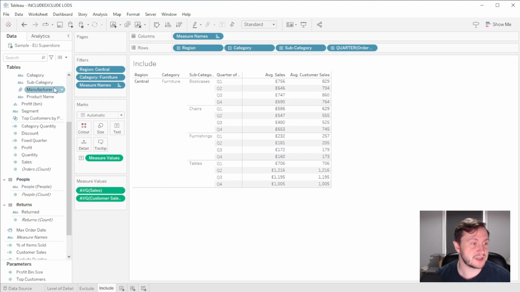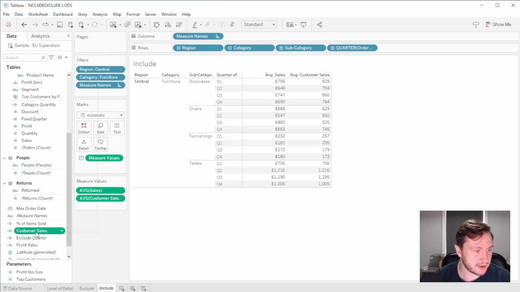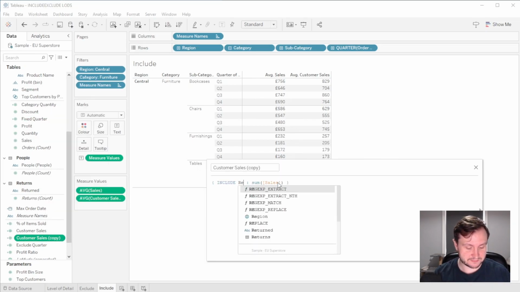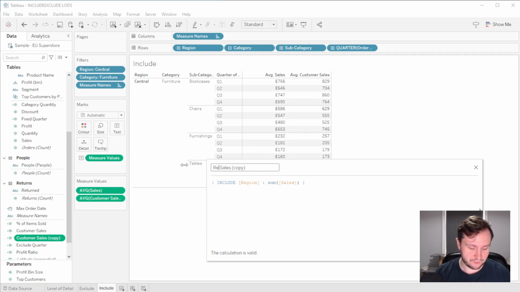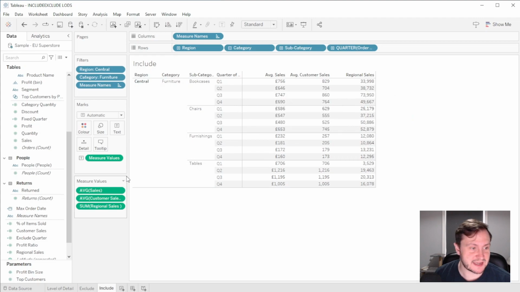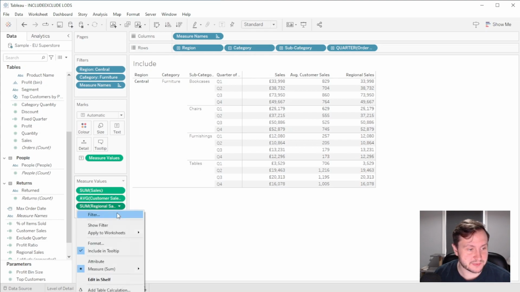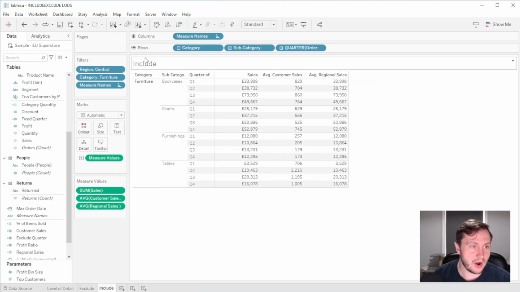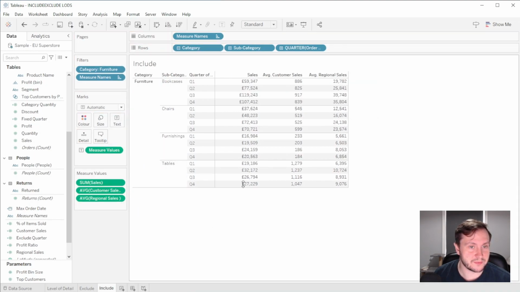Another way that we could do this is we could also do average region sales. So I take my customer sales, let's duplicate that, and let's edit it to actually include region. And this time we'll call it regional sales. And I'll bring in my regional sales. You can see that has given us the same value that we had previously because we've got the region in here. But what we can do is we can now change this to an average, and we can take out our region, and if we remove it from the filters, we can now see what our average regional sales is.